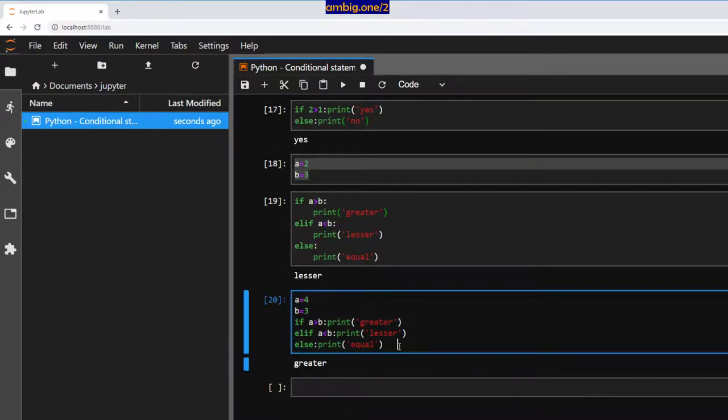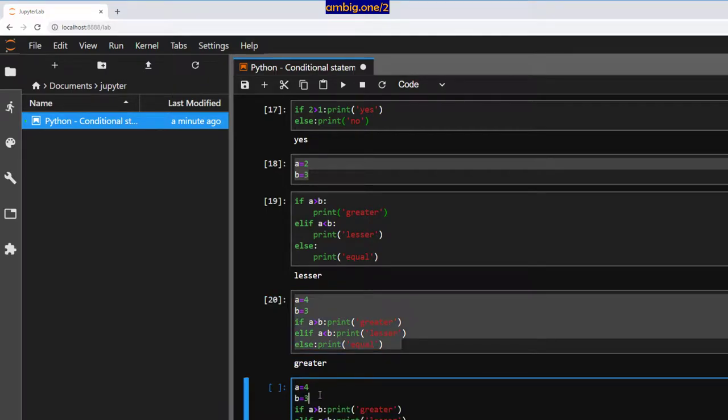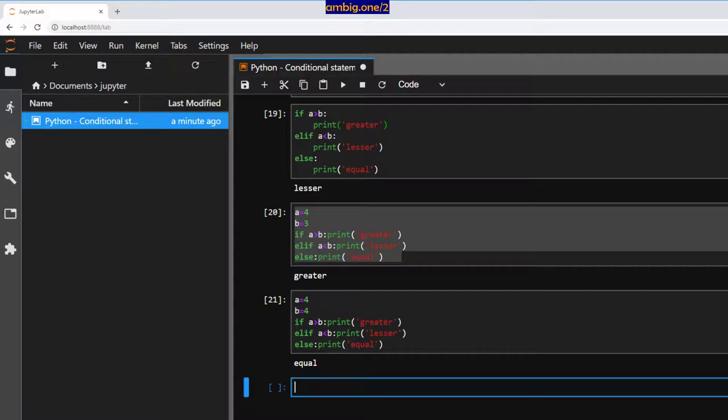Okay, it printed greater because obviously the condition A greater than B is true, because 4 is greater than 3, and it prints greater. Then let's take another one here, take the same thing, change it to 4. It prints equal because both are equal. So indentation absolutely matters here.